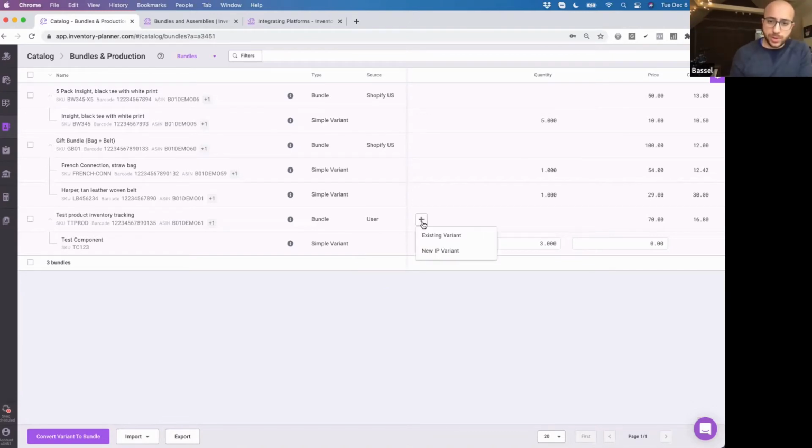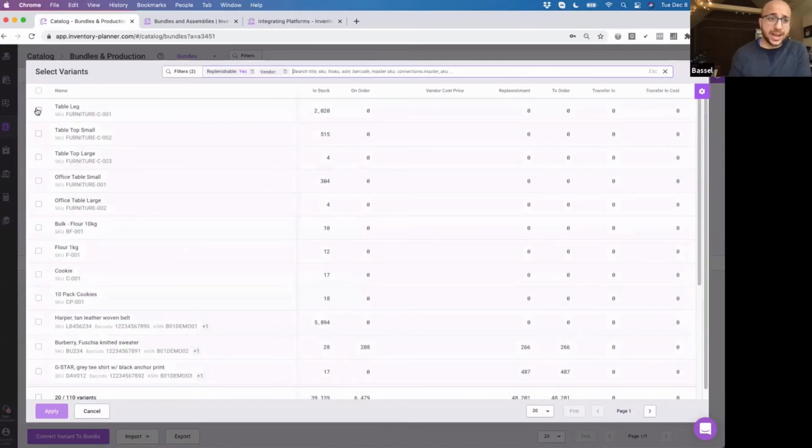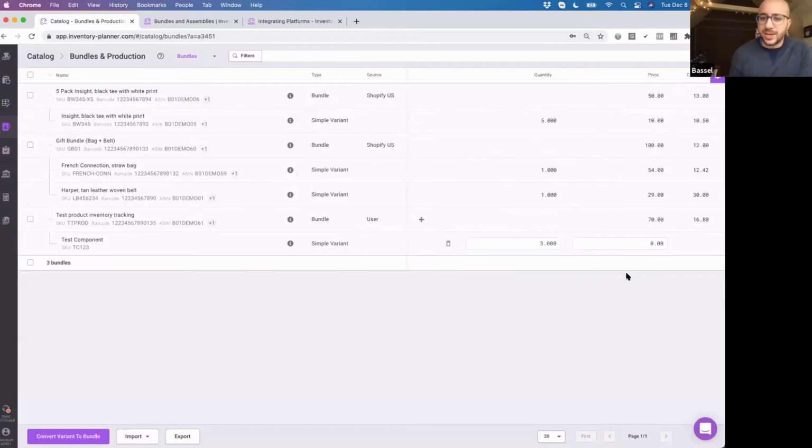If we had multiple components, no problem. Just keep adding them. Or we could hit existing variants. You could add multiple components at once. And then anything you can do here in the UI, you could also import these relationships. Our bundle assemblies article has step-by-step instructions on how to import all those relationships in bulk. And you can even create IP variants as part of that upload. So you're kind of bringing everything into the system at once and saving yourself that headache if you've got a ton of SKUs to work with or anything.